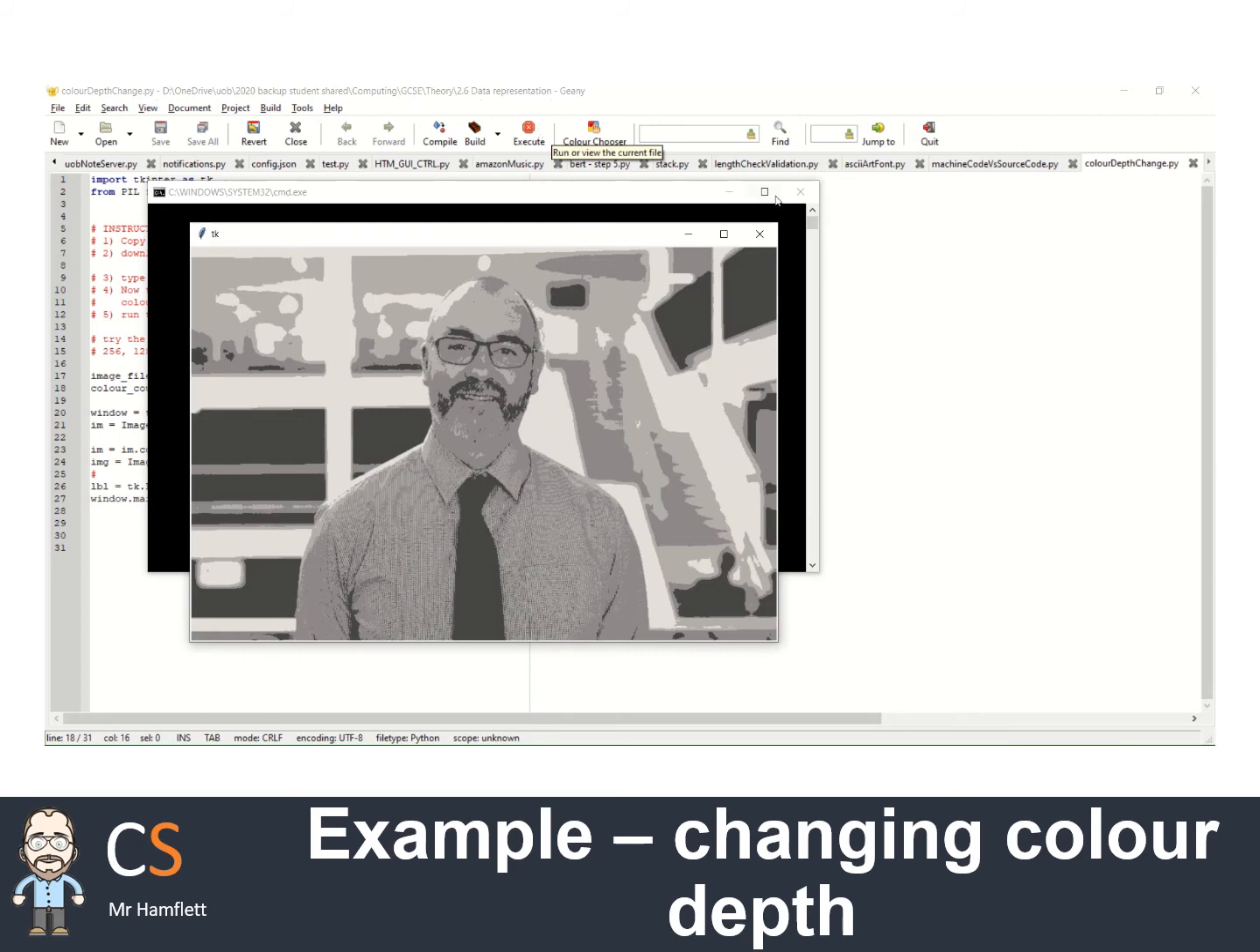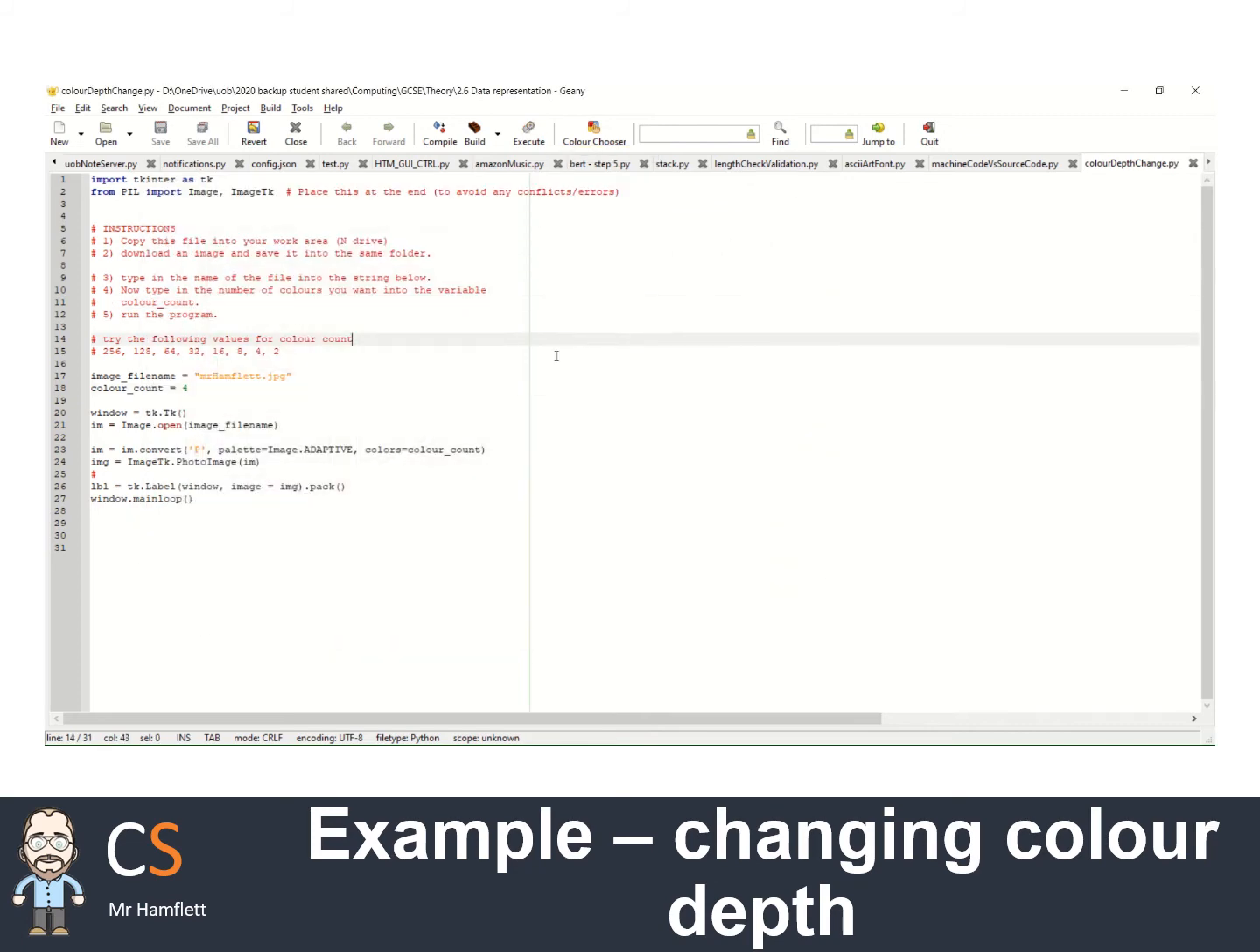So this just really shows the impact of having color depth in a picture. The more colors you have available, the better the quality of the image is going to be, especially photo style images. And if I start reducing the color depth, then obviously that's going to reduce the quality of the image overall.